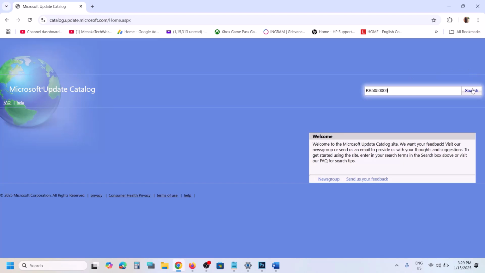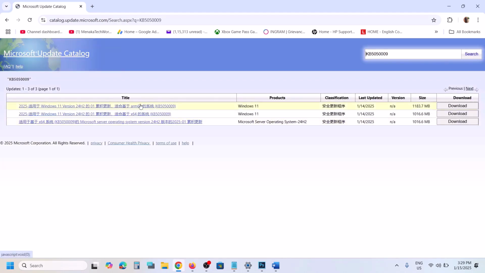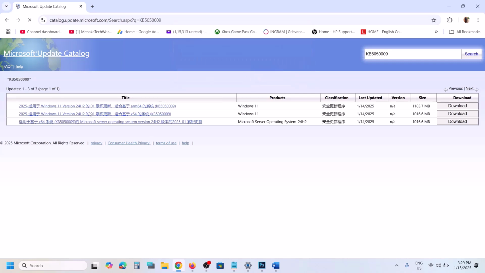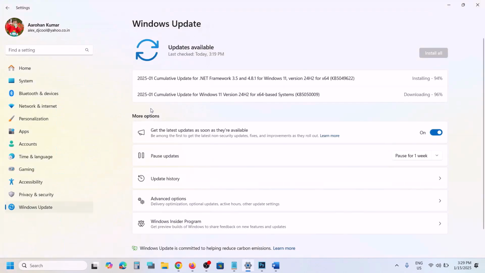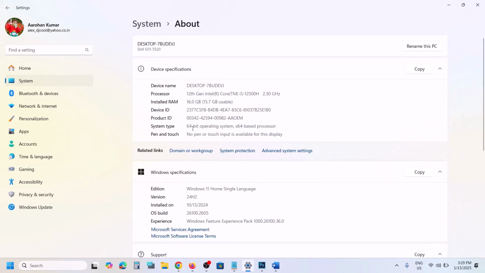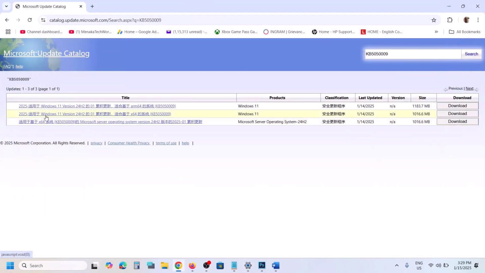And then click on search, and then you will see the update over here. Just ignore the language. I don't know why it's showing in some other language. So for me, it's Windows 11 version 24H2 x64 base system. For this, you can go to system settings, then go to system, scroll down, and click on about, and over here you can see, in my case, it's x64.